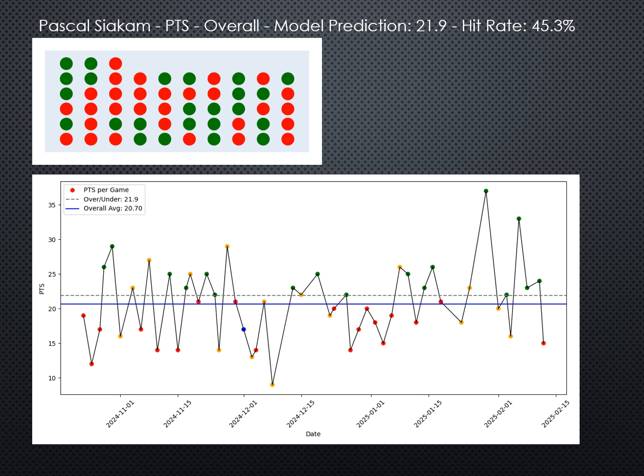All right, moving on to Indiana players now. We got Siakam with points, 45% hit rate at 22 points or higher, and pretty streaky. He has his moments where he goes up, but then the very next game he can be 20 points lower. So let's look at location based, see if he does better at home or away.